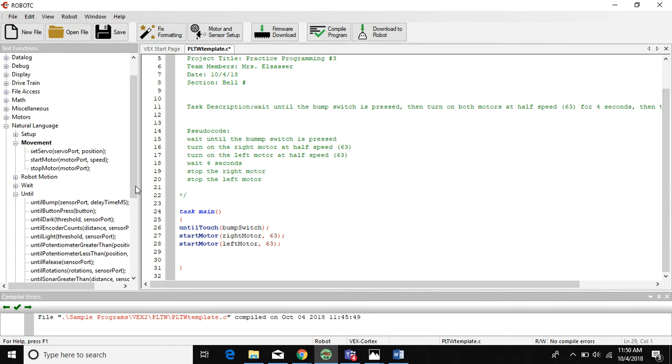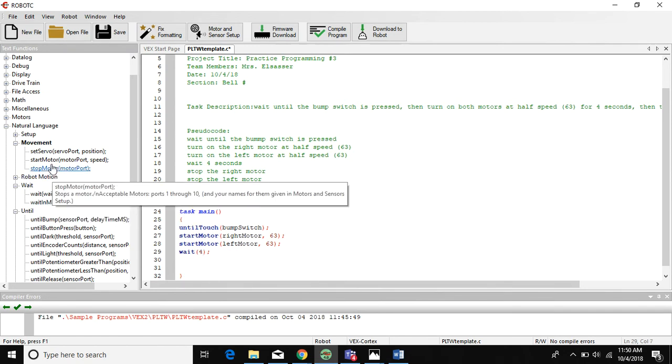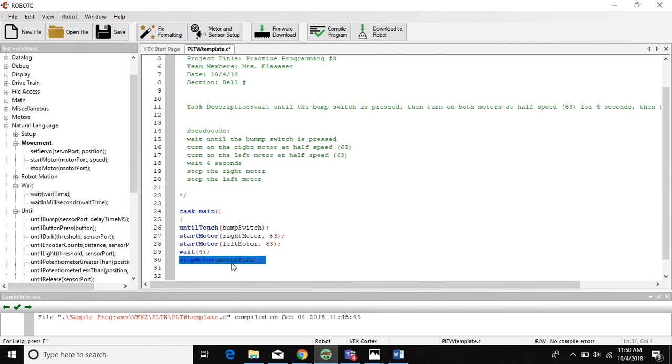Then I'm going to wait 4 seconds. So over here underneath natural language in the wait category, I'm going to pull in a wait time of 4 seconds. And then I'm going to turn off both motors. So I'm going to stop the right motor.